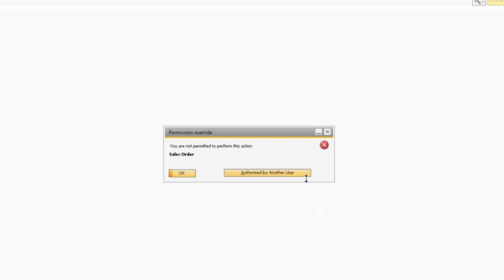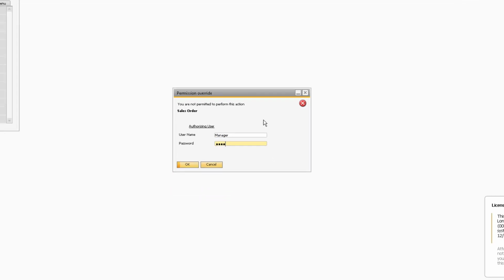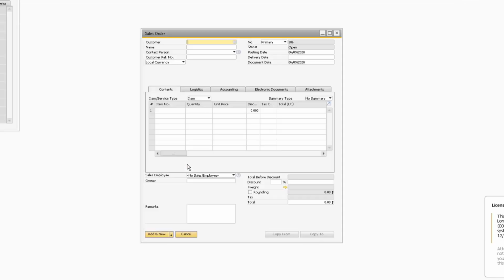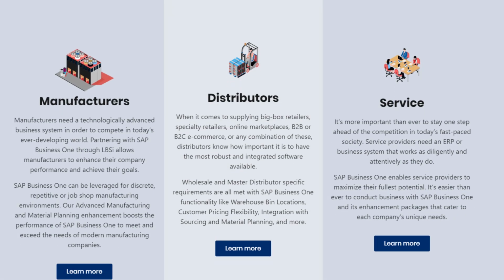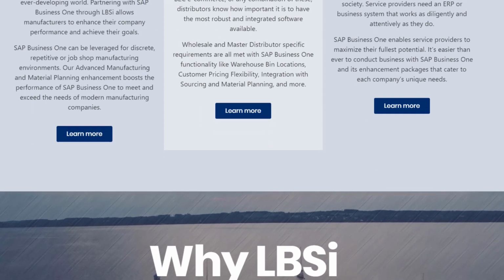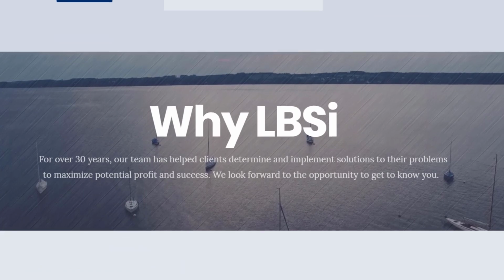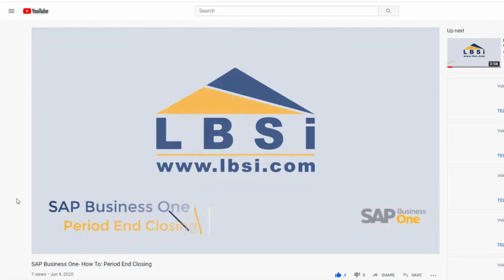Bill can click the Authorize by another user option and have a super user enter their credentials to give him one-time access to the sales order. However, if Bill will need this functionality permanently, he will have to be assigned full authorization in the General Authorization window. General authorizations are just one way you can establish internal controls and fine-tune your company database to meet your specific needs on a user-to-user basis in SAP Business One.